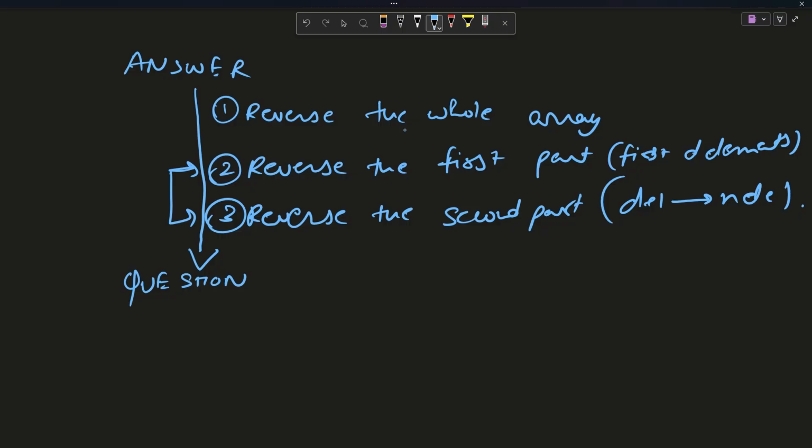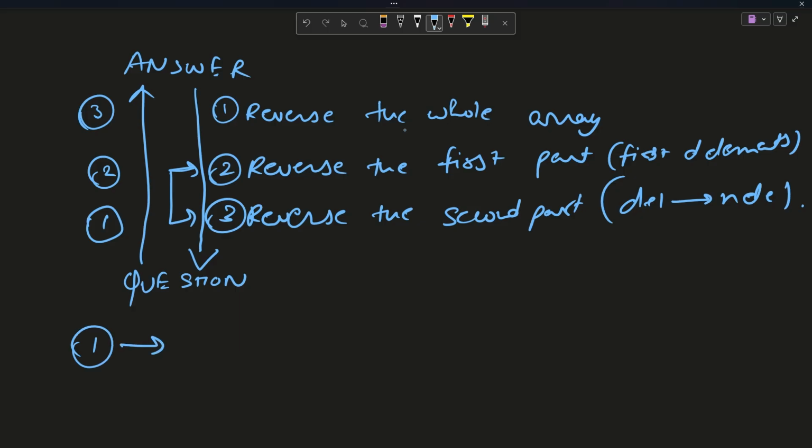If I want to go from question to answer, this will become first, this will become second, and this will become third. So my first step, since I can interchange them, will be reversing d plus 1 to n. My second part will be reversing 0 to d, and my third part will be reversing 0 to n. As simple as that. I hope I am clear.